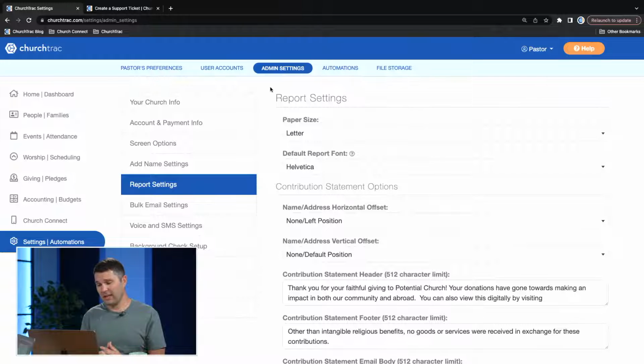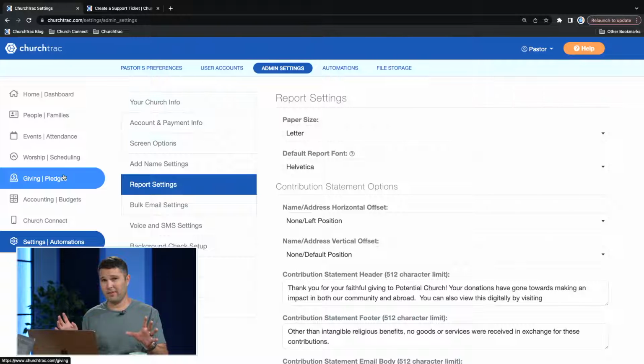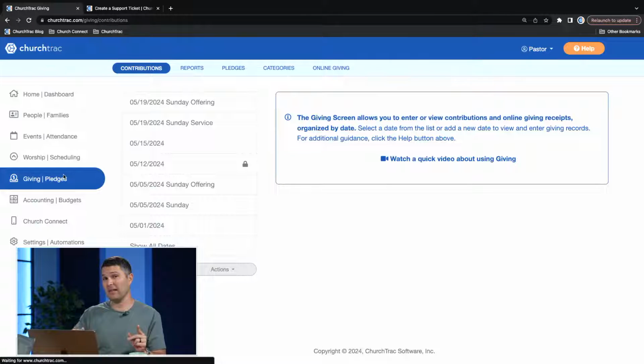Now, online giving and the overall setup for that, we're going to talk about online giving a little later, so hold tight on that. But that is something you do want to set up ahead of time for your church as well.